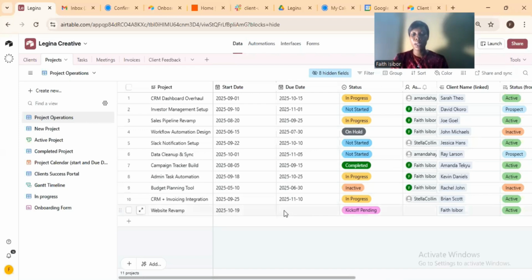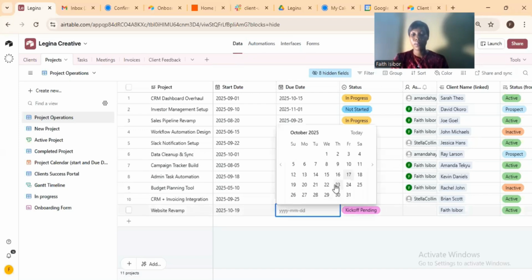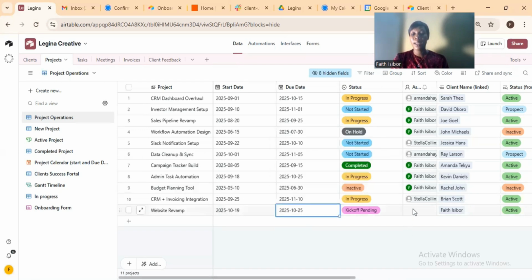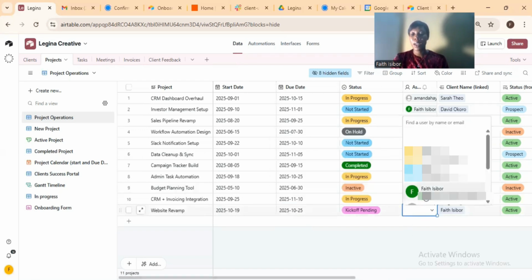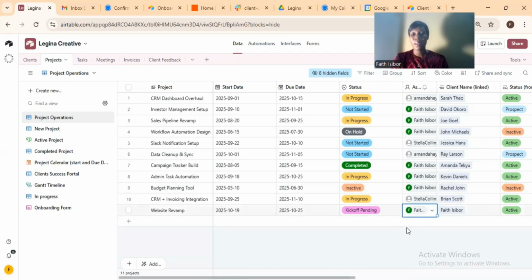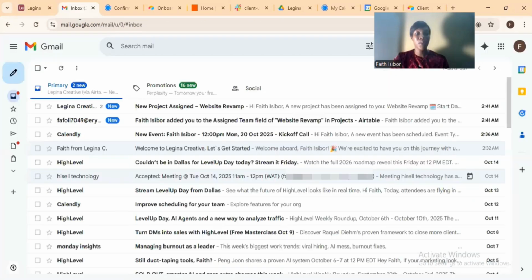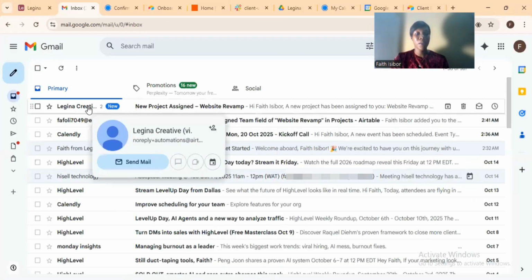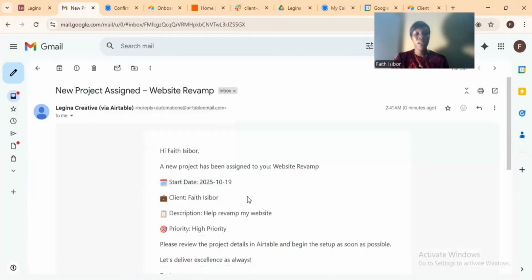Okay, let's say the due dates now will be on the 25th. So let's say the due date is on the 25th, and then I assign myself as the assigned team member for this project so that you can easily see how this works. You can see that in progress. So the project has automatically changed to in progress, and an email has been sent to me. Here, you can see an email was sent to me.